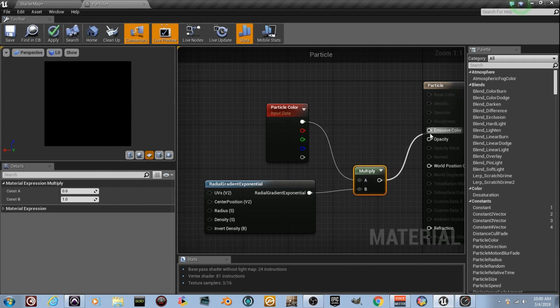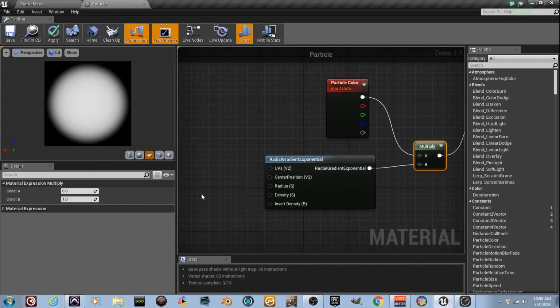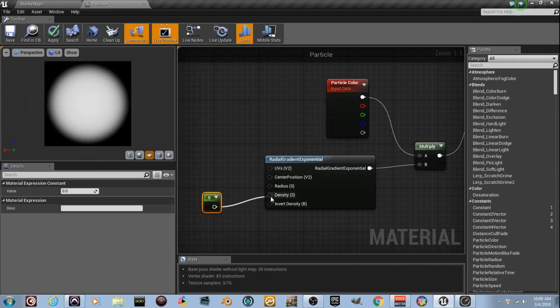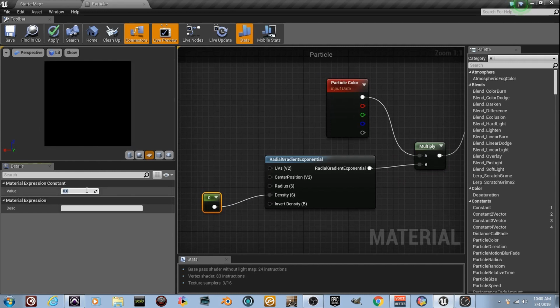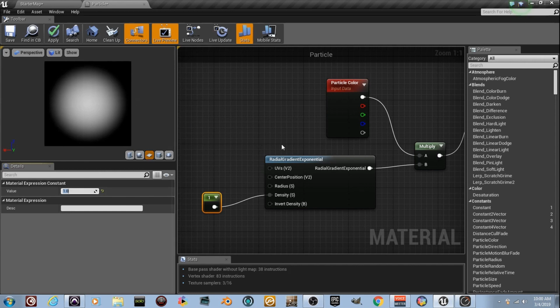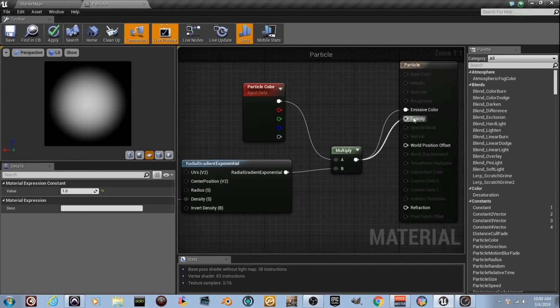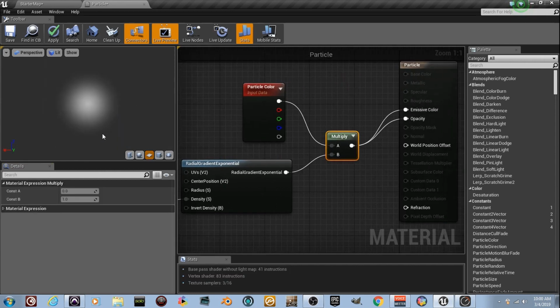Okay, I'm going to show you why. Emissive color, we got the dot. Hold the number 1 right here and plug it into Density because I'm picky and set it to the number 1. So the dot kind of looks like that. And then we're also going to plug this into Opacity and we're done, because we got a dot.